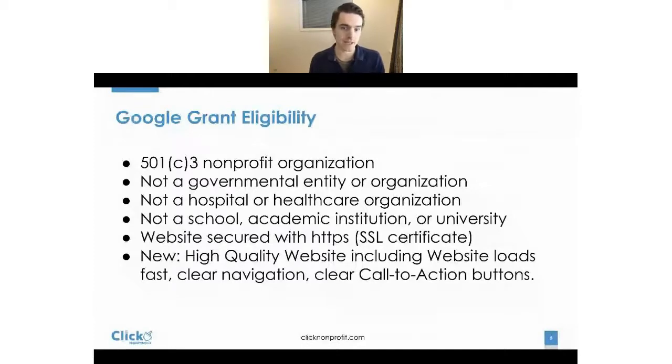And then the next thing would be, and this is kind of a newer part where Google has been cracking down more on this, making sure you have a high quality website. What that includes, a few things, would be making sure your website loads fast. There are great resources out there like Google PageSpeed Insights that shows you the speed that your website loads when someone pulls it up on a mobile or on a desktop. And we can send you that link after this presentation.